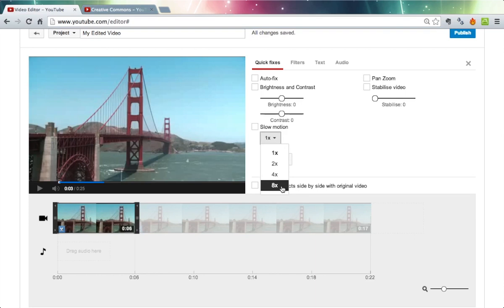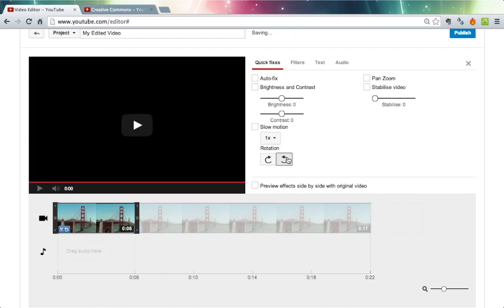Reduce it 8 times. That's a bit misleading, but it's 8 times slow motion. And the algorithm they've got, it looks like you've got a super high quality slow motion camera, and they cost thousands. They're amazing. You can spin the video around.